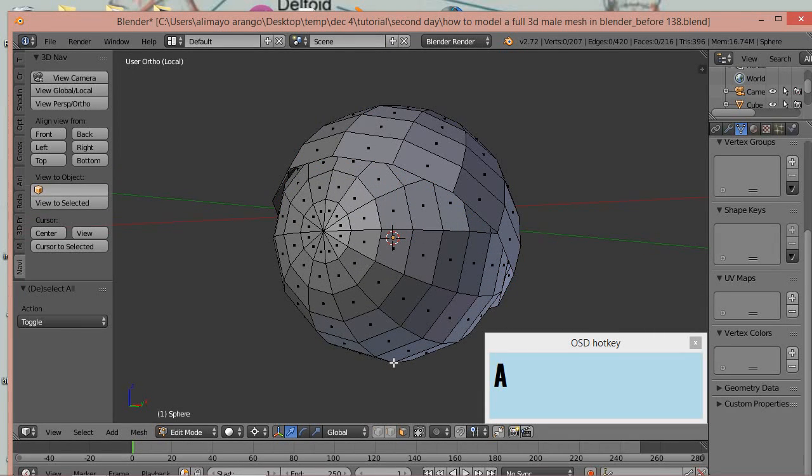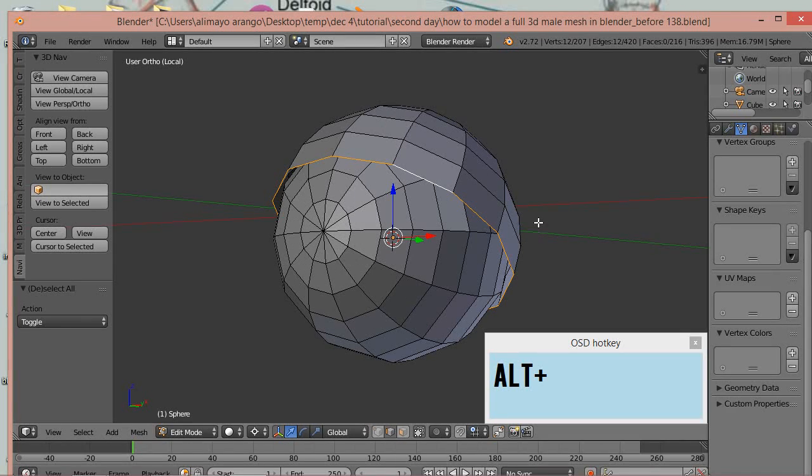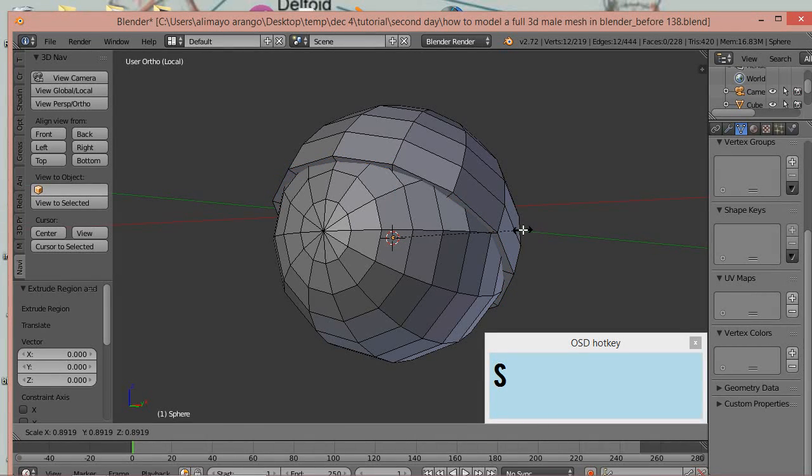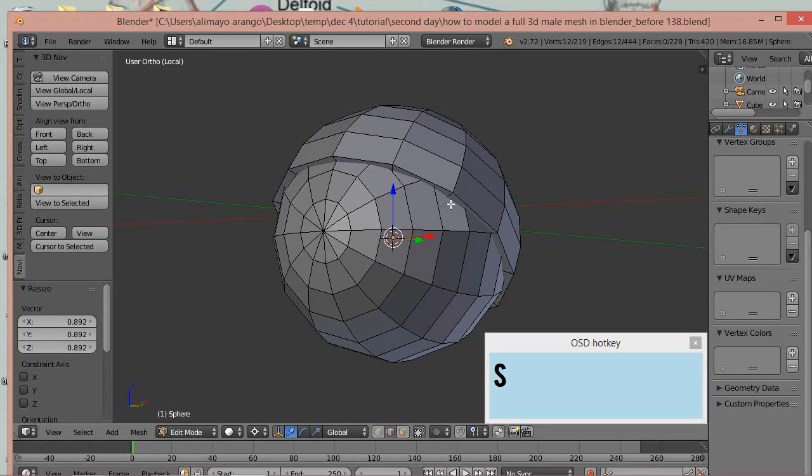I'm going to press A to deselect. We're going to go to edge select. Hold Alt to select this edge loop right here. Press E to extrude. Left click to create new geometry. Then hit S to scale to bring it in. This is giving us thickness to this eyelid. I'm going to press A to deselect.